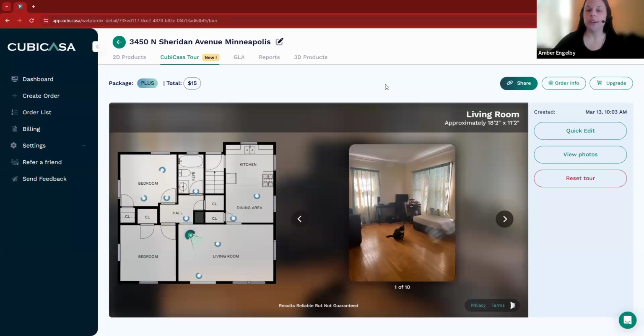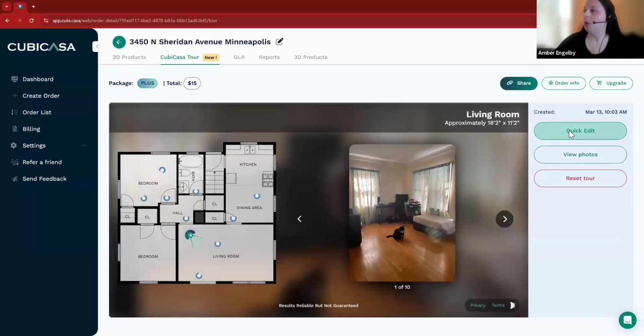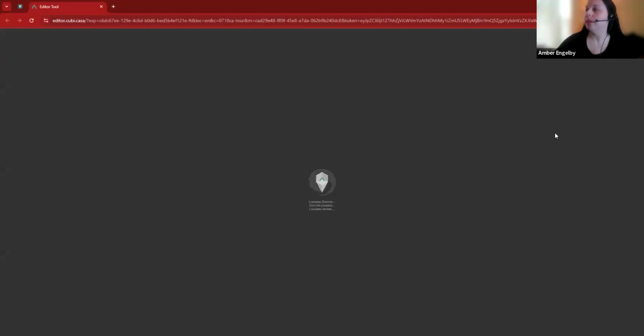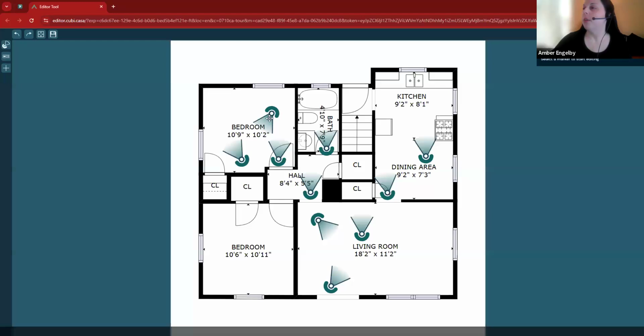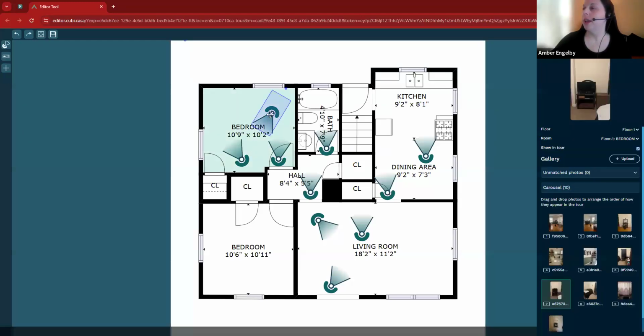In here, you will have access to the quick edit tool, which you can use to make adjustments to your tour if needed. It may take just a moment to load up. Simply click on the marker, and by clicking and holding, you can drag to place it. You can also click on the purple dot to change the angle of the marker.